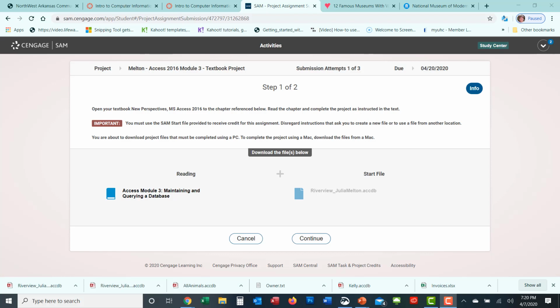We're starting out on Access Module 3, Maintaining and Querying a Database. You can watch this video and just take notes, or you can work along with me. So whatever works for you, that would be great.